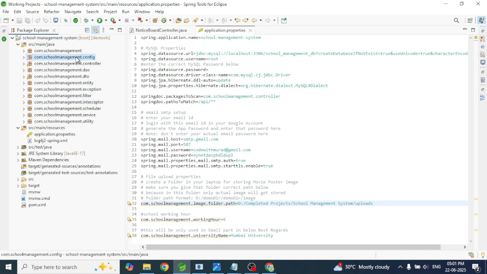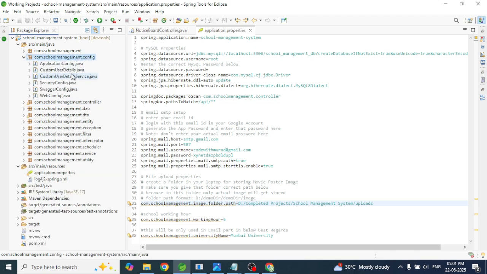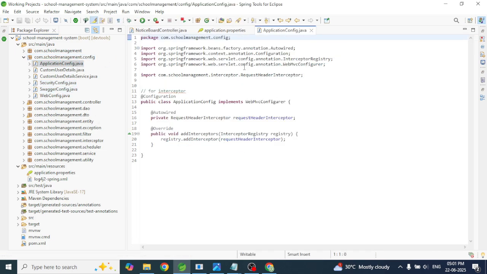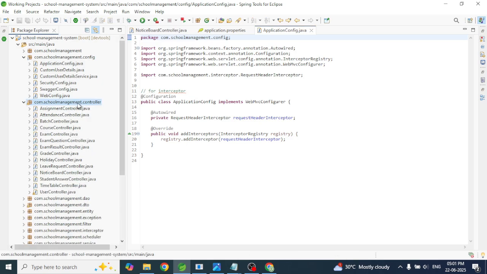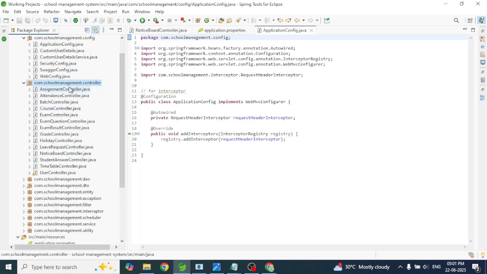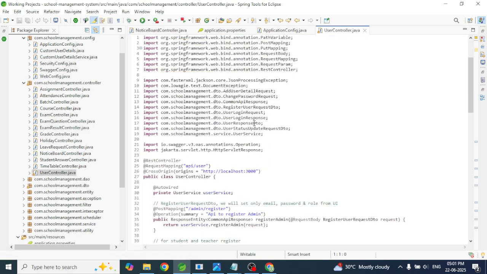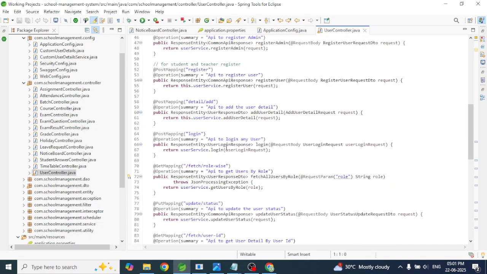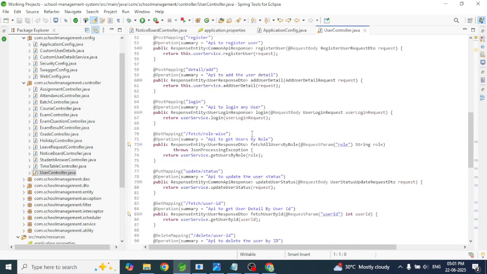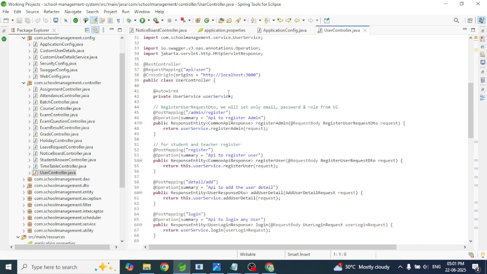Okay, so yeah, you can see here our config package. Inside that we have configured the Spring Security. Then we have here the interceptor. Then we have the controller layer here. I mean all the REST APIs are created under this controller only. Based on the module I have created the controller classes, like the assignment controller will have all the APIs related to the assignment. Then we have here the user controller. So here all the APIs related to the user, like registration, login, fetch user detail, the complete thing. All those things are added in the user controller.